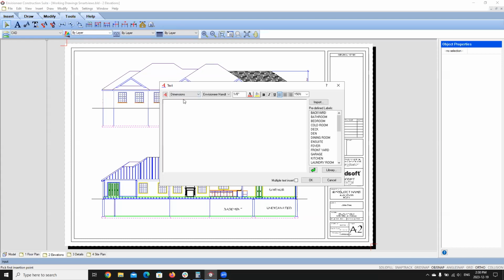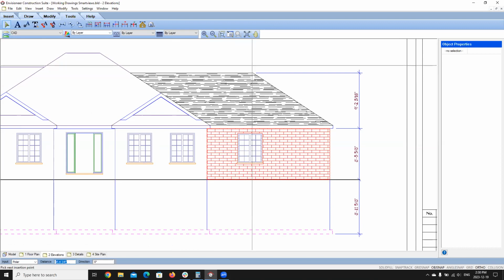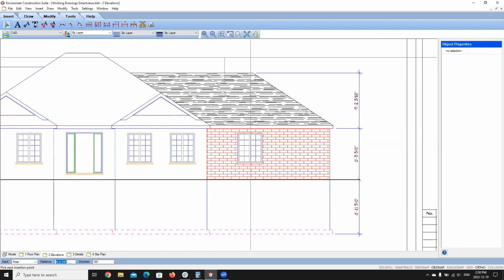What this option does is it will allow you to type in the text that you want. As an example here, I'm going to hit Caps Lock on my keyboard to turn the caps lock on, and I'm just going to type in asphalt shingles. Then I'm going to say okay. Now I'm going to pick my point on where I want this to go. It says pick first insertion point. The first insertion point is going to be the arrow point of your leader, so I want to make sure that is the first thing that I select.